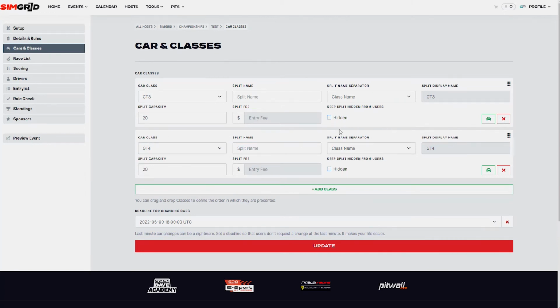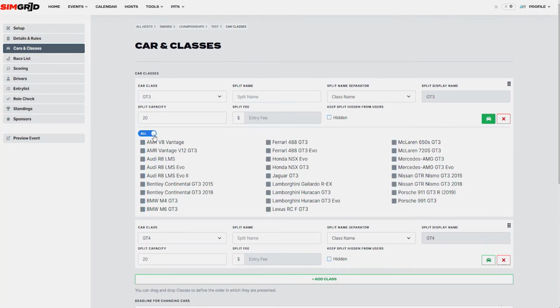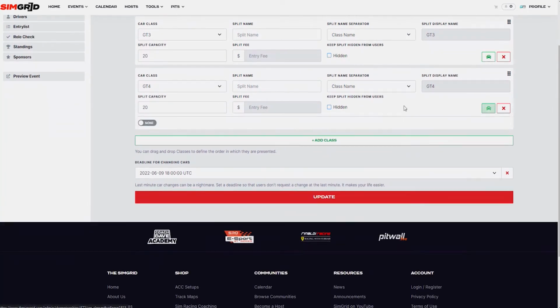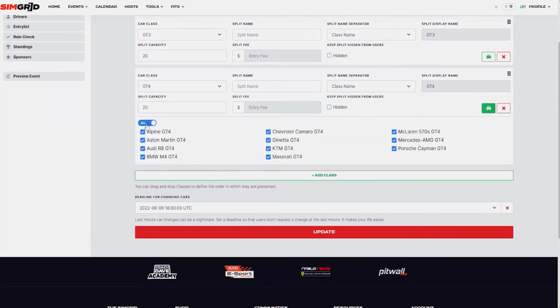To choose what cars we're using for this, we simply click the car icon. We can toggle all of the cars on and off, meaning that they are available for selection or not, or we can also just tick the individual cars if we wish to only specify that certain ones are available for use. Same option here, toggle all of them on and off, or again, just tick the individual boxes.